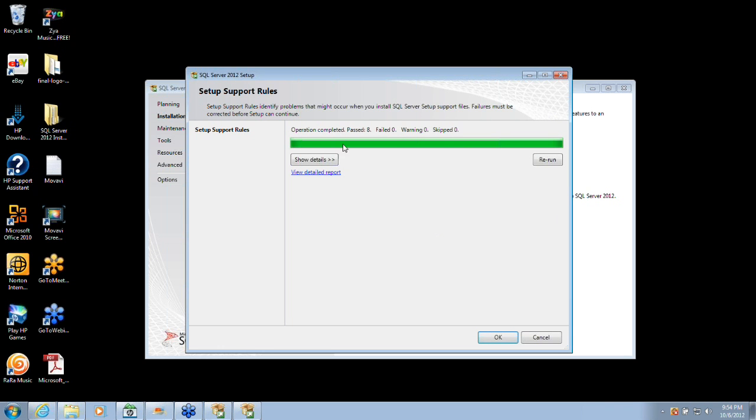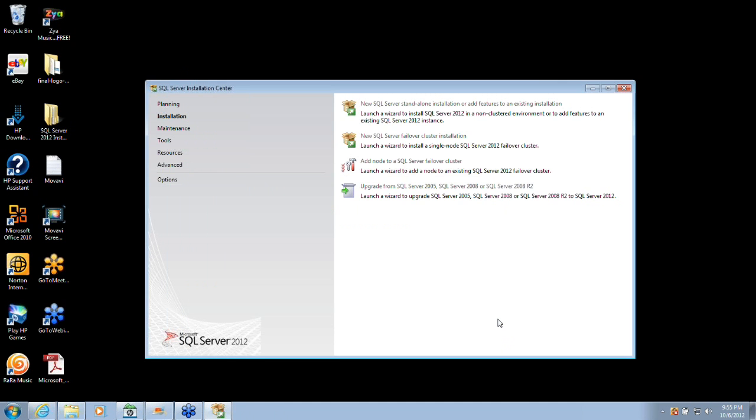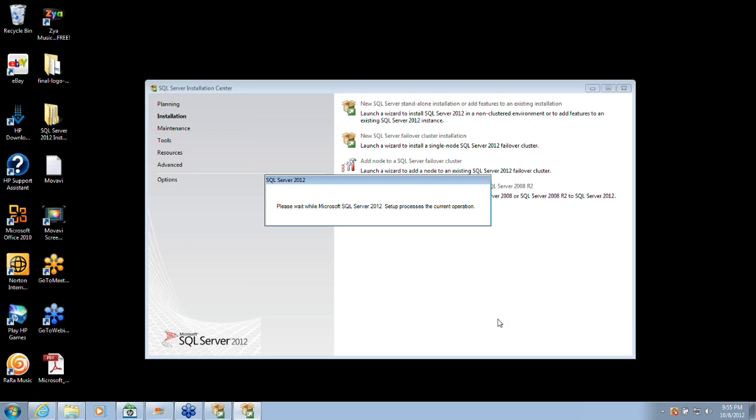All right, so the operation completed. It's all done. It passed 8, no failure, no warning. If you see a failure here, you need to fix that before you go to the next step. If you want to see the details, you can click on show detail, and then you'll see everything. This is actually checking whether you have all the prerequisites on your PC. All right, click next. So click OK. Now we are waiting for another window to pop up.